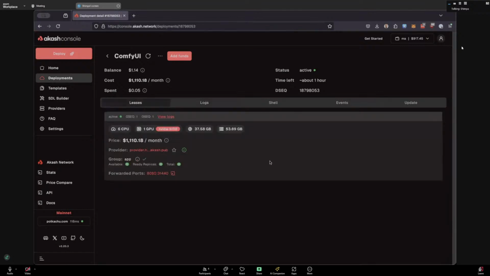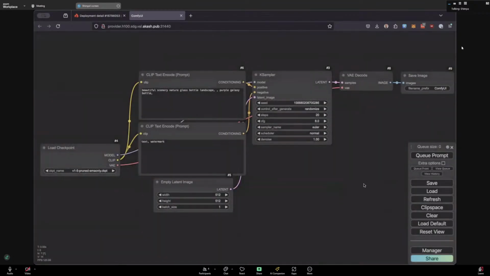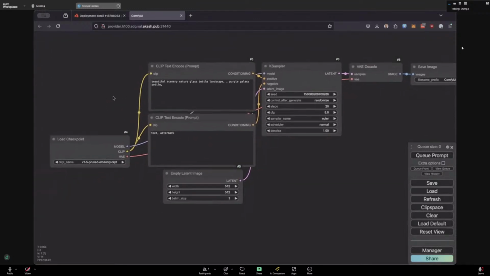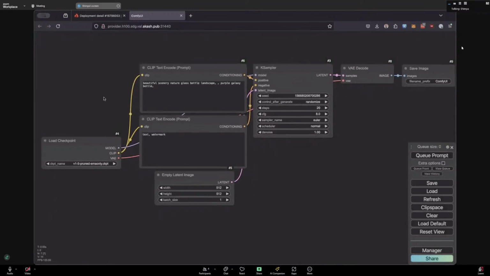So we can click on releases here, and right here at the bottom, these four reports are what will actually get us into our deployment. When we click on this, we're being connected to our deployment on the server, and this is it. This is ComfyUI. I'm not an expert in ComfyUI. I know there's a lot that can be done here.